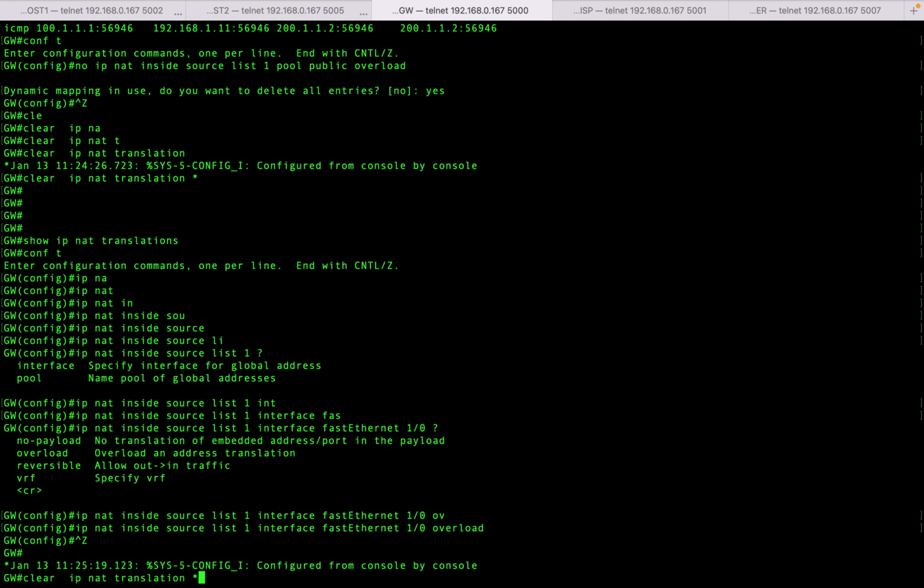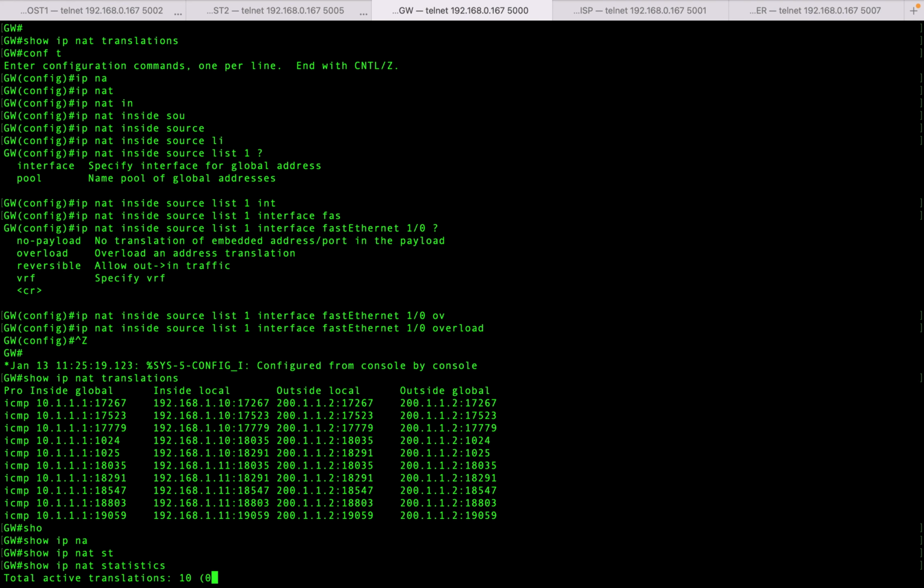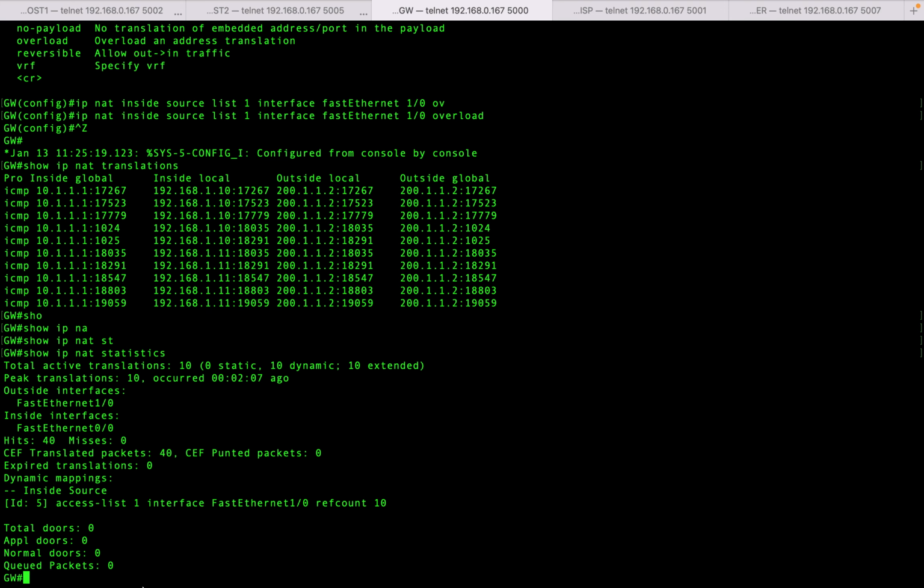And now let's verify with show ip nat translation. Here you can see it's the same. Both the hosts are using the same public IP address with different ports. Let's verify show ip nat statistics. Here if you see, 10 translations have been done and it has a total of 40 hits. Dynamic mapping of inside source: the access list is mapped to the interface.